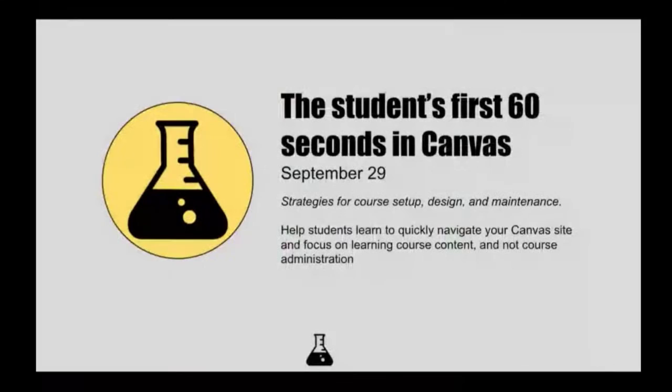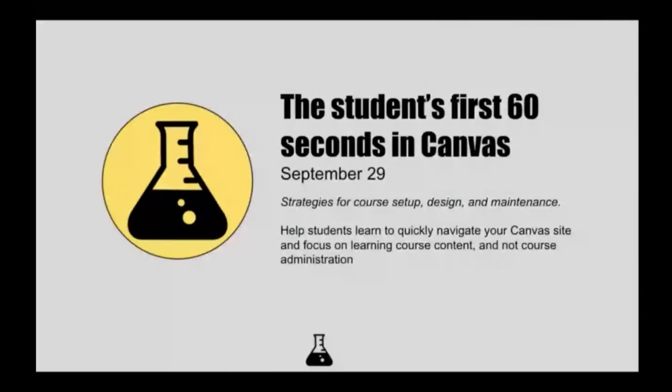We are going to be talking about the student's first 60 seconds in Canvas, strategies for course setup, design, and maintenance that help students really navigate to the course content and not worry about the course administration and minutia. So please come next week for that.